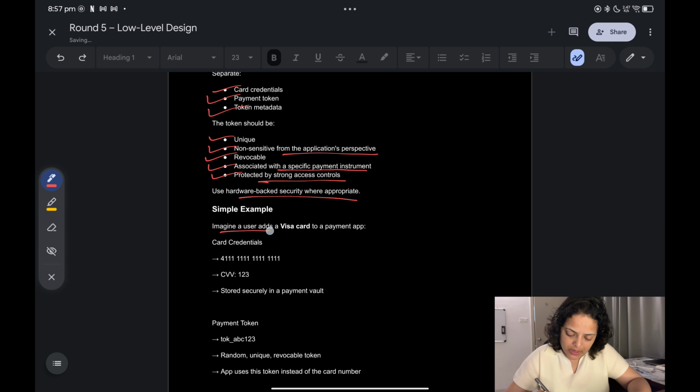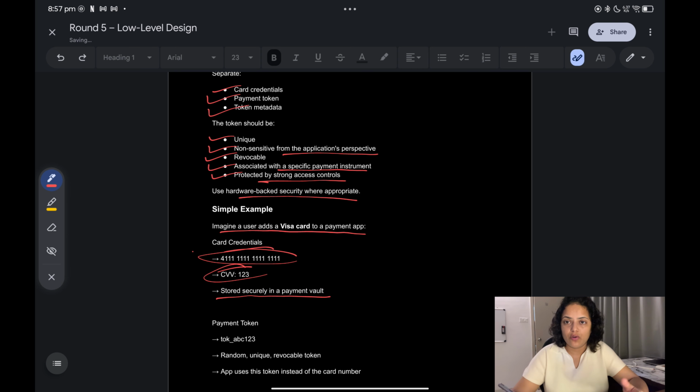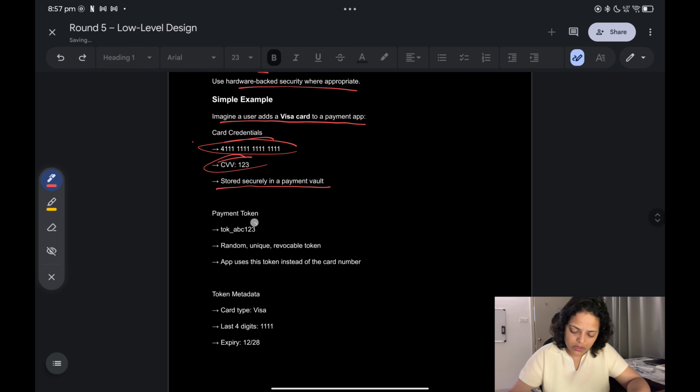So a simple example: imagine a user adds a Visa card to a payment app. Let's say the card number was this and the CVV number was this, stored securely in a payment vault. So now the payment token will be something like this.